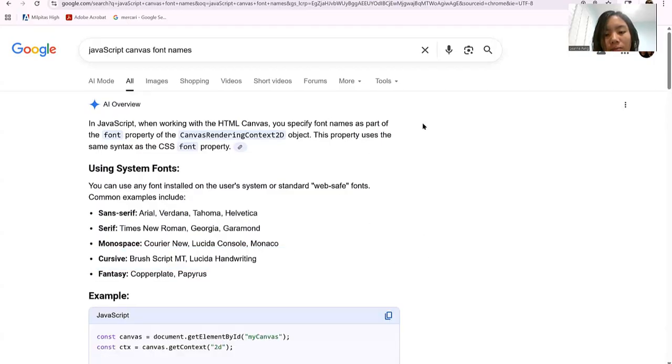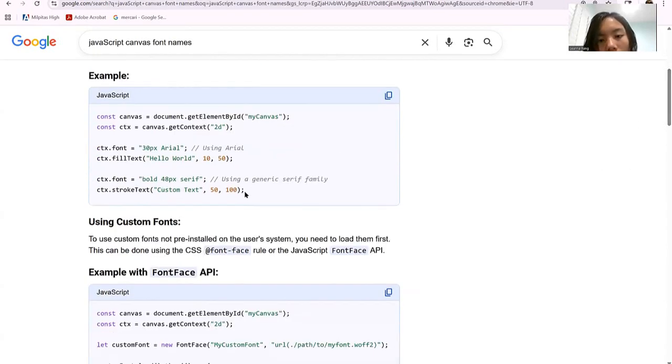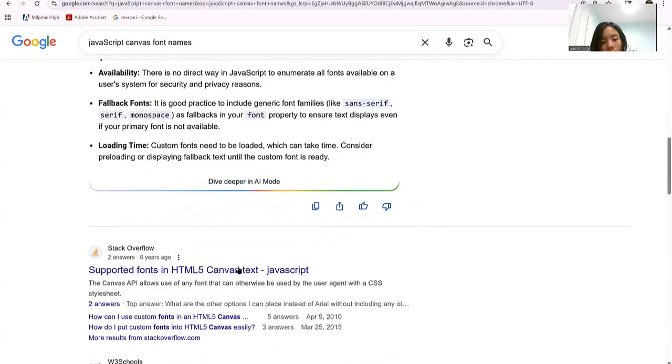So there will give you different font name. Later we will try different font names. This is a font, the font name. There are different font names that you can use. Anyway, there are different font families, supported fonts.